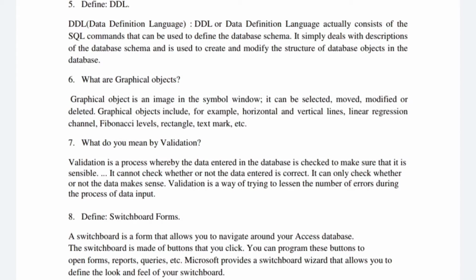Define DDL. DDL, data definition language. DDL, or data definition language, actually consists of the SQL commands that can be used to define the database schema. It simply deals with descriptions of the database schema and is used to create and modify the structure of database objects in the database.